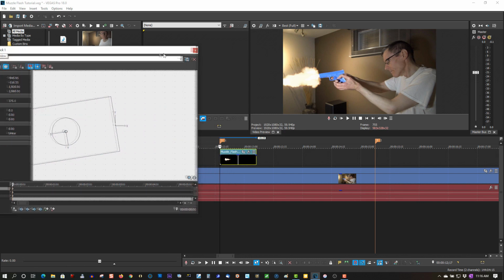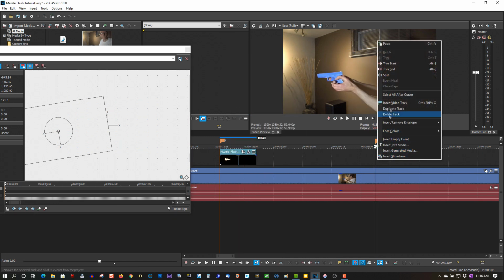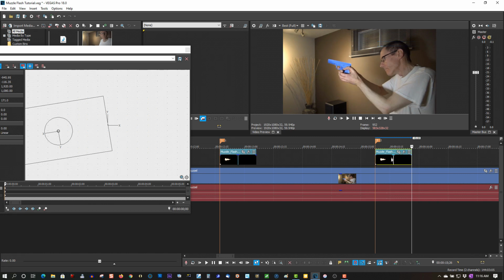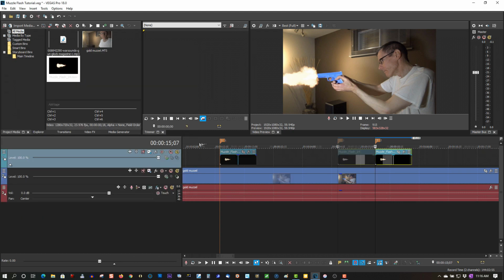Okay, so let's copy this, paste it, and we'll put it over top of it. Maybe readjust this a bit. Yeah, a little adjustment there. Just a little bit of rotation. And division a bit better. Okay, so there's the muzzle flashes.